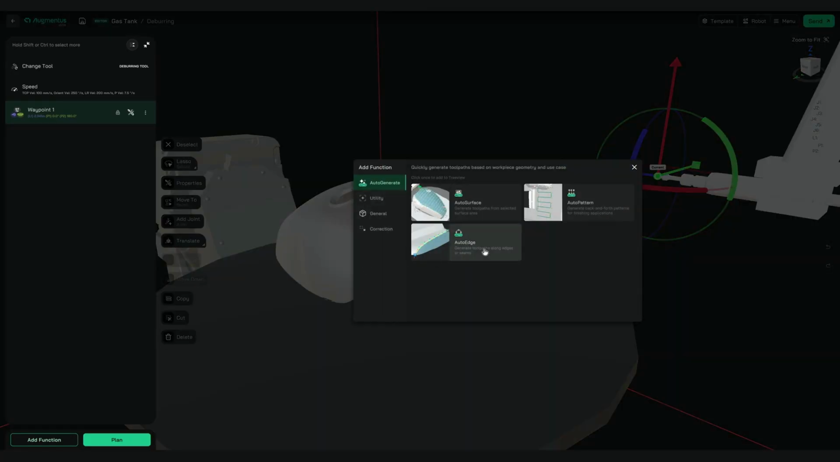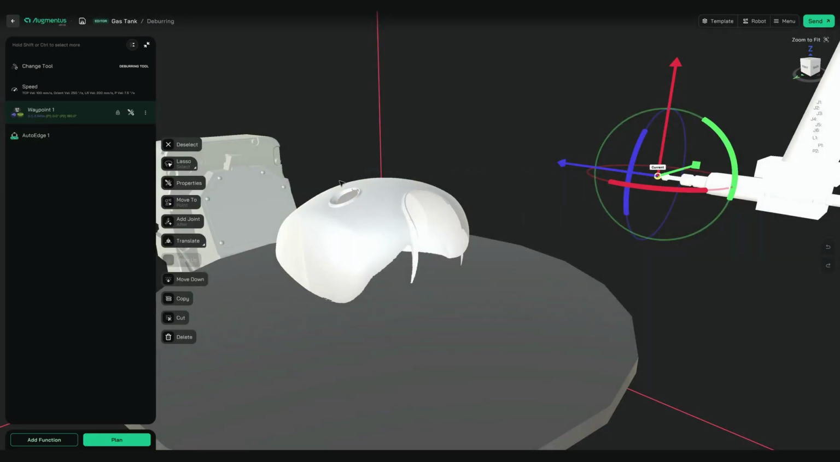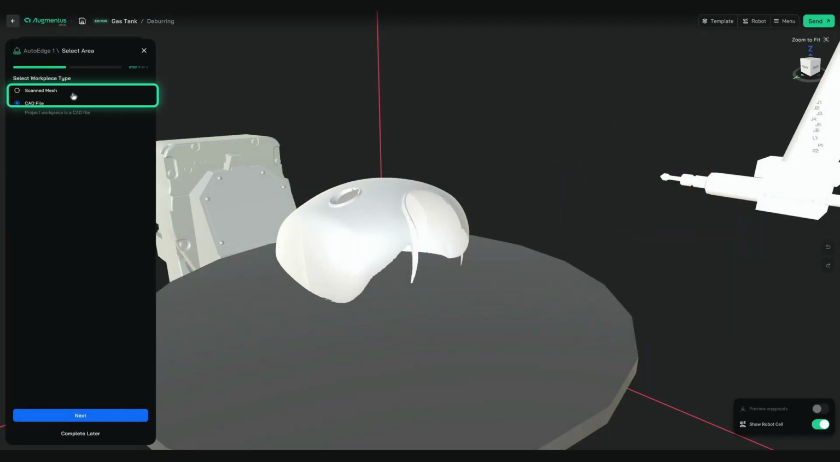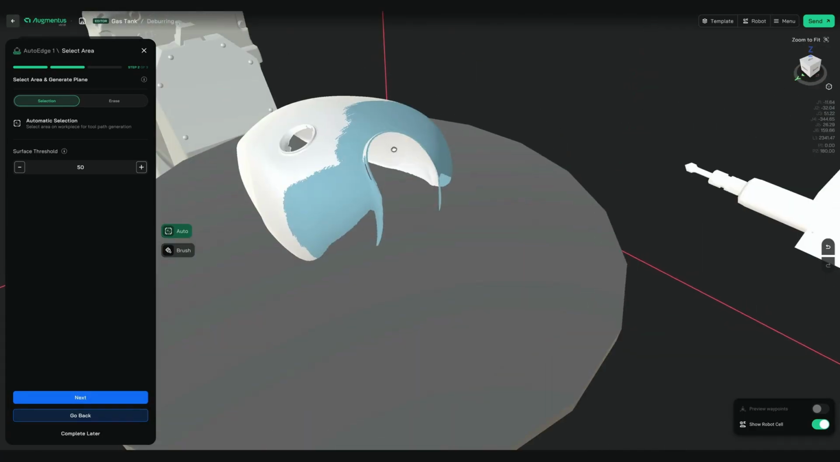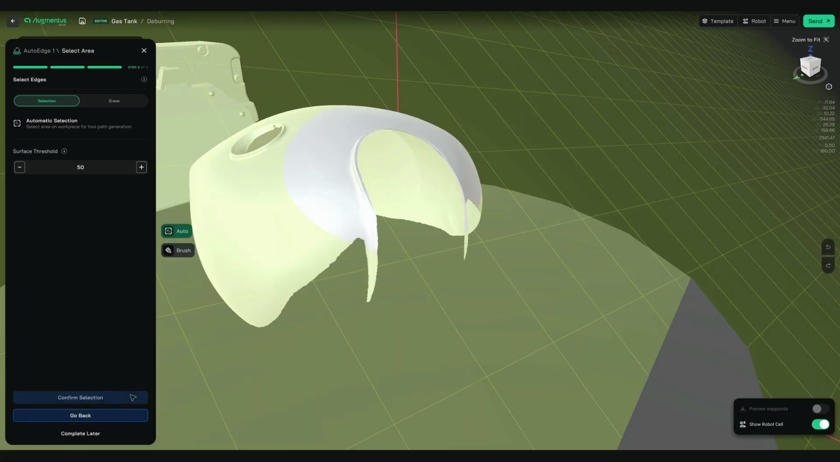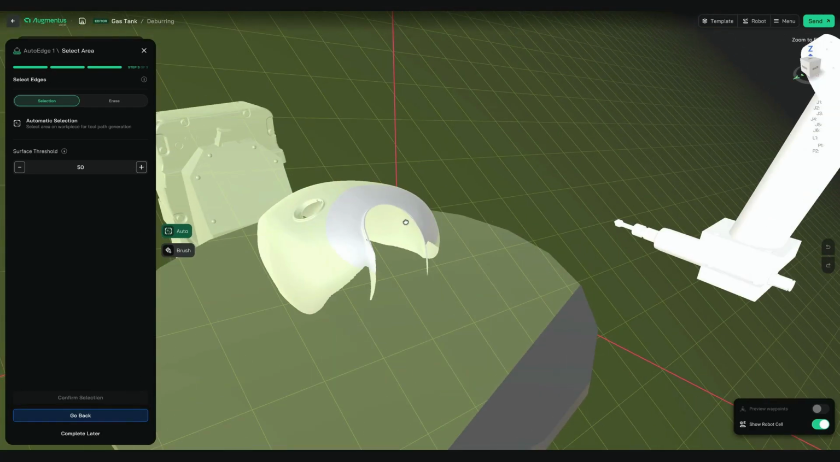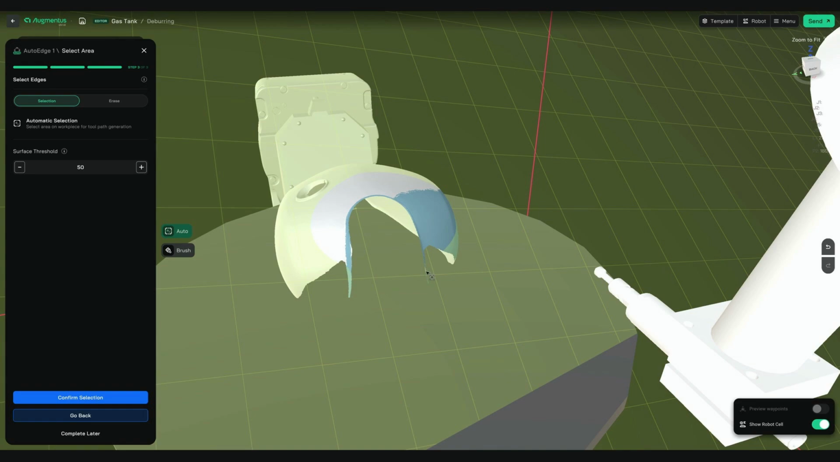Add AutoEdge the same way, and the Select Area wizard opens. Choose Scanned Mesh and click Next. Then paint across the area your target edge runs through. Here, the seam around this gas tank. Automatic selection grabs the surrounding region, and the surface threshold controls how far it spreads. When the area covers your edge cleanly, click Confirm Selection, and AutoEdge detects the edge inside it.